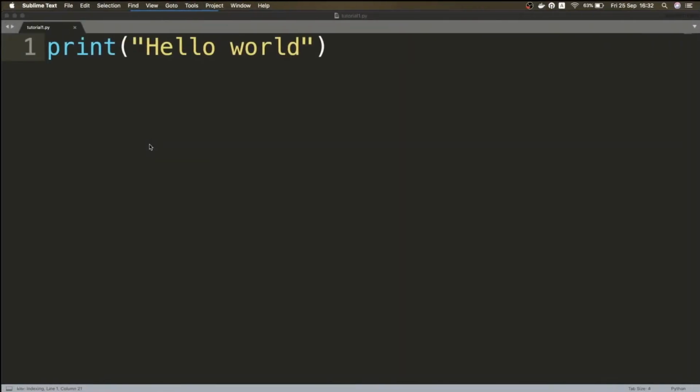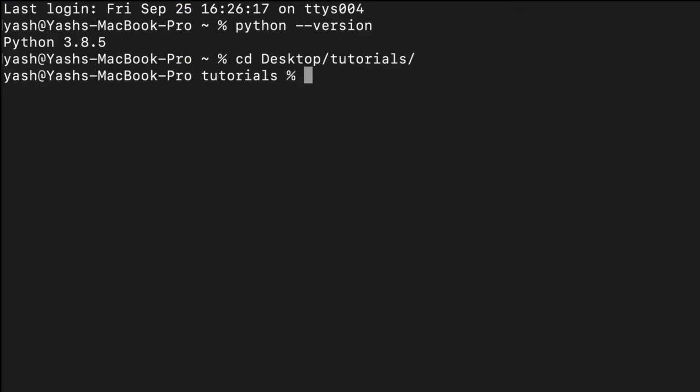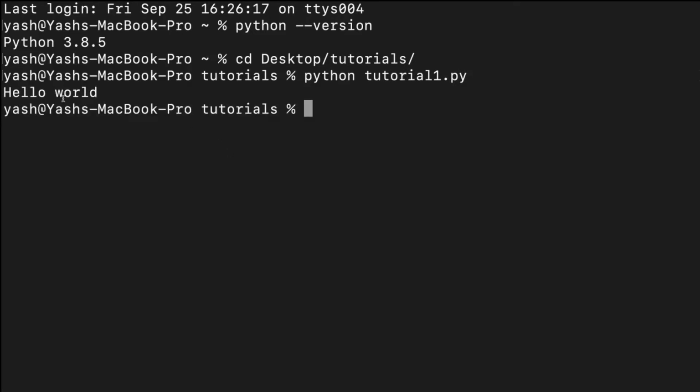So having configured that, we will now run this file. So I will go to the location of this file. This file is stored on desktop tutorials tutorial1.py. Okay, so it is stored in desktop tutorials. From here I write python, which is the command to run Python programs, and then the name of the file, which is tutorial1.py. So as I run it, you can see that hello world gets printed on the screen.